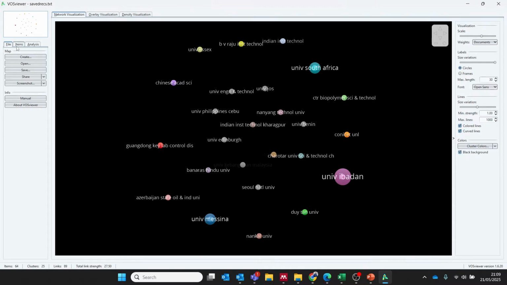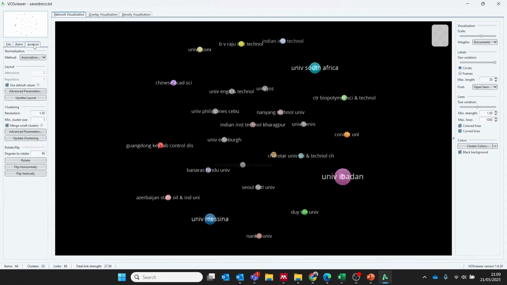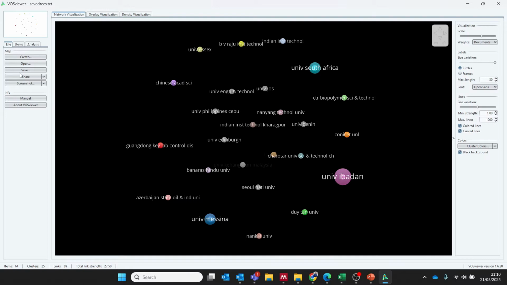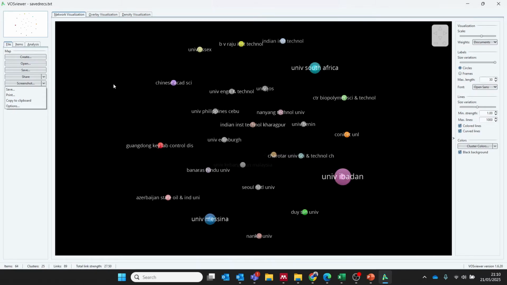Then under items, you can check the clusters. And then under analysis, you can do rotation, flip. And then you can also update, you can also save this. So if you want to save, you go to screenshot, open that, and these are the options. You can copy to clipboard or you can just save it. All right. So this is what you do to create your visualization map.